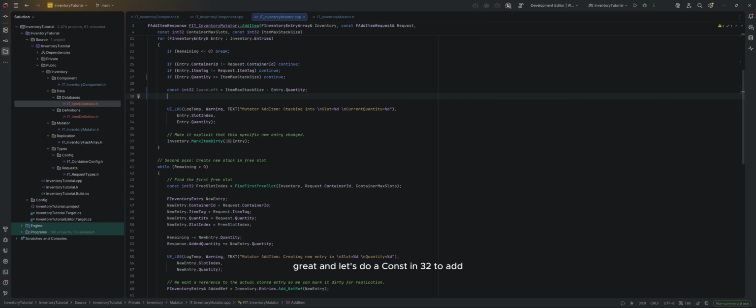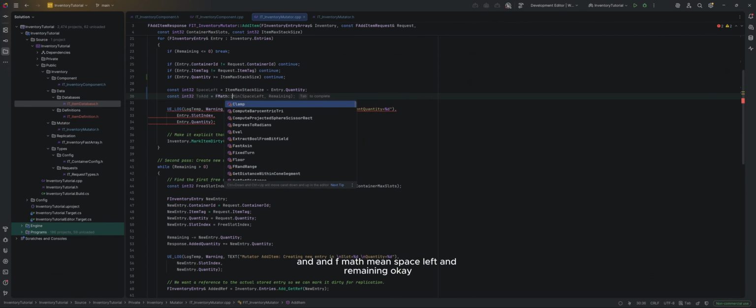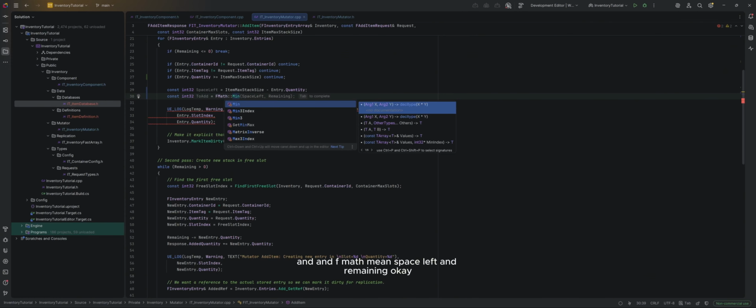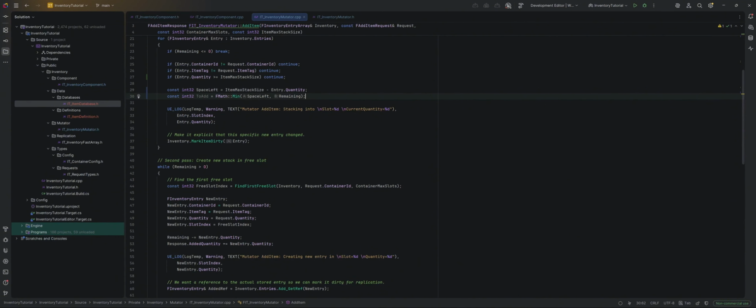Great. Let's do a const int32 to add, and an FMath::Min of space left and remaining. Okay, so what this is doing, what is the quantity to be added? How are we gonna find out how much we should add in this slot right here? We check of these two, which is the smallest value, space left or remaining.